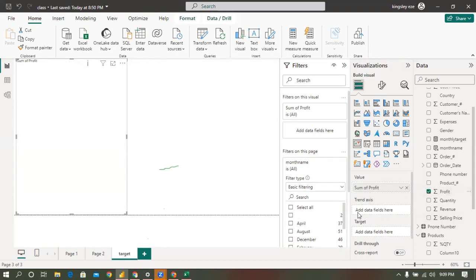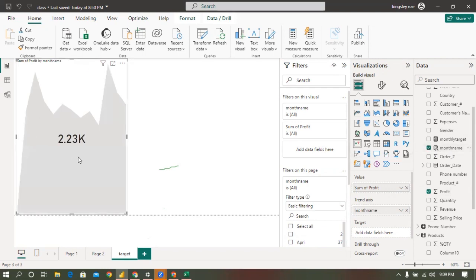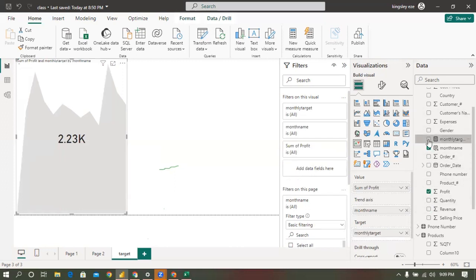Then the next is the trend axis. Trend axis will be the months we are using. So the column for the months, which is this. I'm going to click on that. So you have that. Then for the first month, this was what we got there. Then we are going to ask for the targets. So we need to put targets there so that it will be able to do that. So we're going to put the monthly targets into the target area. So you can see the first one, we made the goal, which is to reach up to 2,000 profits.